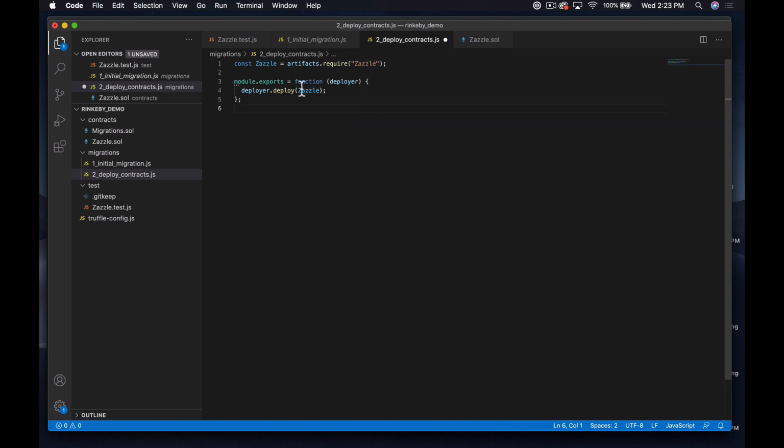And I'm going to change this to be Zazzle, and we'll copy that, paste it here, and then paste it here. So this is part of the framework. The first argument that comes in by default is the deployer. And then we also can have network and accounts that come in as optional arguments after that. I'm going to leave this as deployer for now, and let's just run our test and see if we're green.